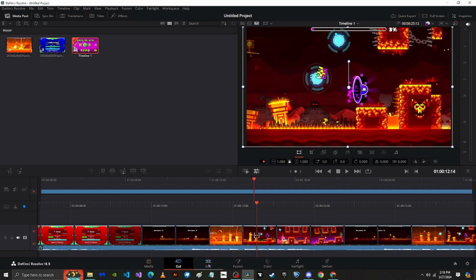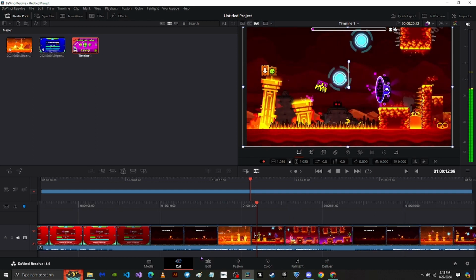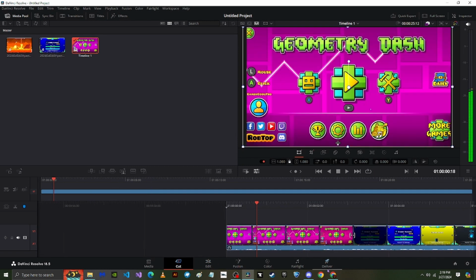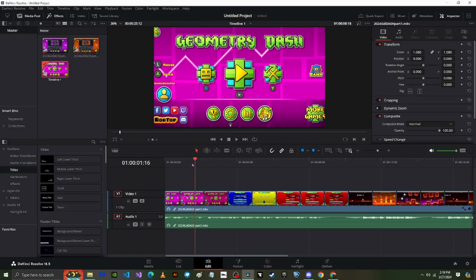And there's also media, which I never use. Color, I don't really use it that much. Fairlight, I don't use it at all. Deliver is how you load it or something. And there's also edit, which is very useful too. So I'll show you Fusion and edits, and I showed you cuts already. I'll also show you deliver. So let's go into edit.